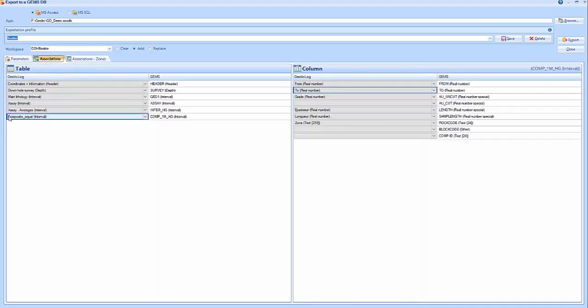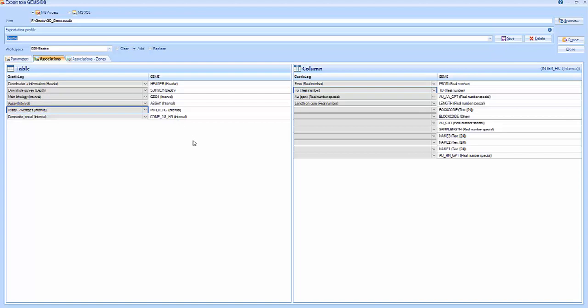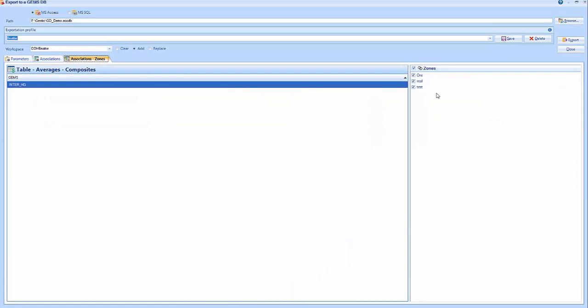If you have, for example, here there's a table called inter high grade, and I decided this was corresponding to my assay averages in GeoticLog. So when you select a table that is assay average, it will also prompt you for zones. And so in this table, there's a zone name called in this table. So which zone are you going to export?